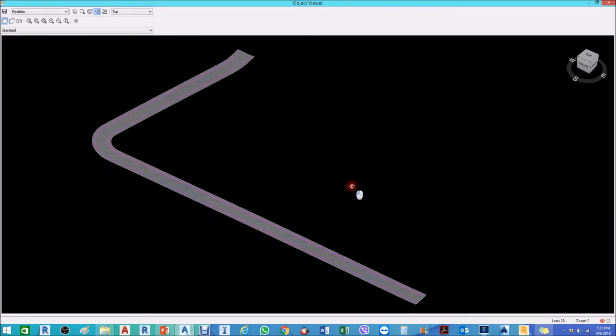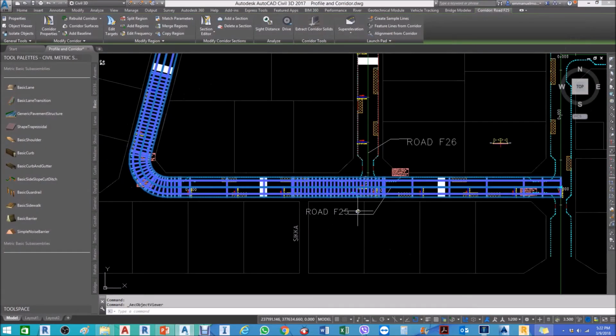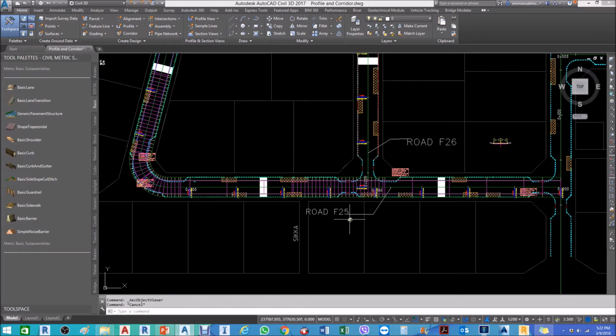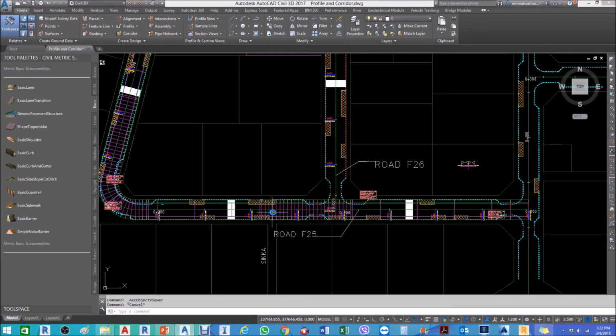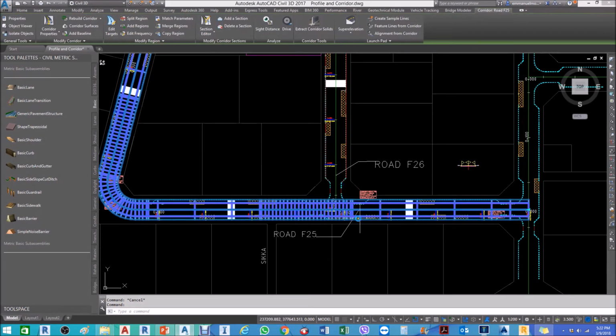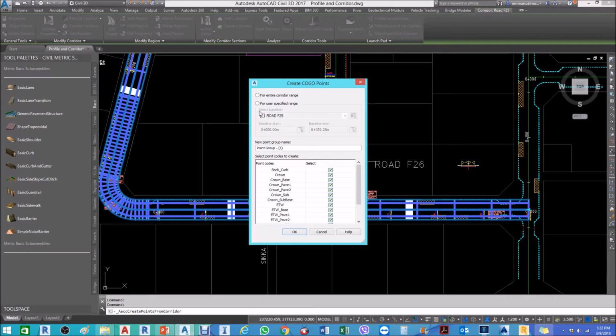So we will have this one. And then here, once we have our corridor, once you select the corridor, here in the contextual tab, select this launchpad panel drop down. Then you can have this option, points from corridor. And then here, I will select this one.